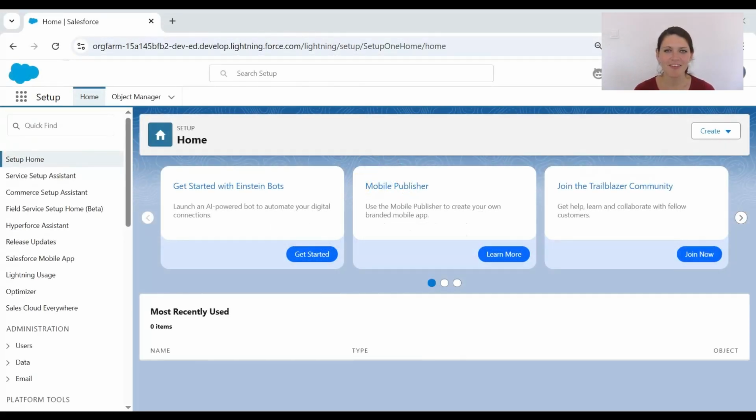Everyone, welcome to this quick tutorial on how to create an AgentForce agent in Salesforce Developer Org.